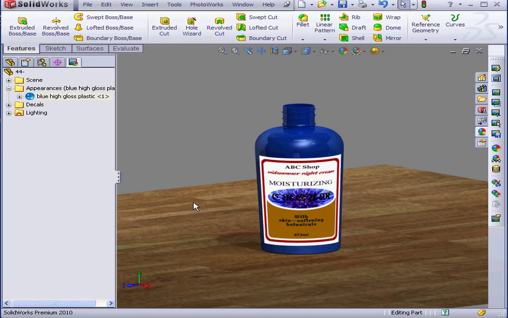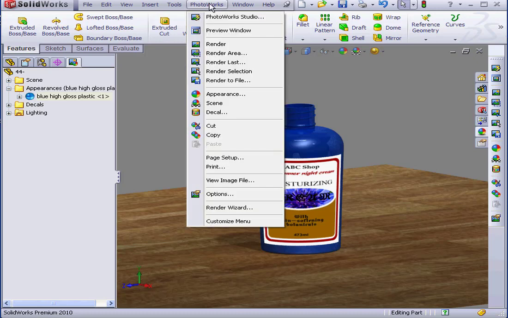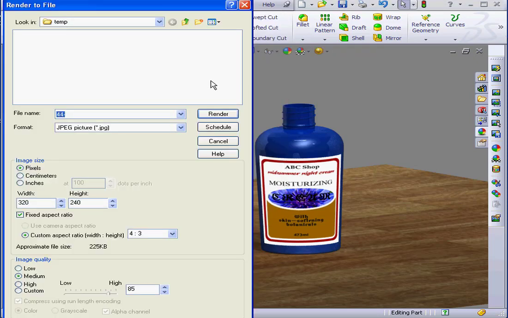Welcome to our lesson about the Render to File command. After we're finished our work and we're ready to render an image, the Render to File command can be found here on the toolbar, or we can find it under the Photoworks main menu strip, Render to File. The Render to File dialog window opens.